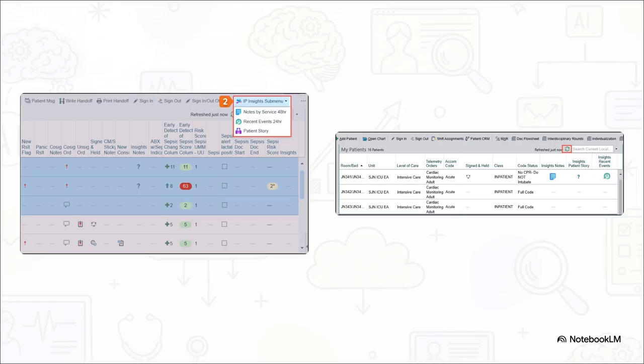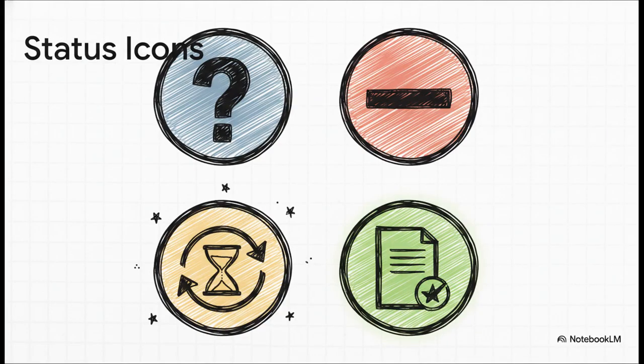To really master this, you need to know what the interface is telling you at a glance. Epic uses a few very specific status icons in those columns. A question mark? That means a summary just hasn't been requested recently. A simple dash means the AI ran, but there's actually no new information to summarize, like no new notes have been written yet. You'll see a loading animation while it's actively generating, which takes about 8 to 10 seconds, though a massive patient story might take just a beat longer. And finally, you'll see these unique, colorful icons when a summary is complete and ready for you to view.